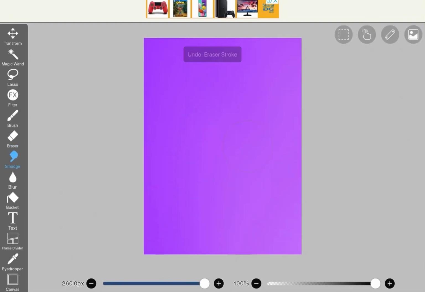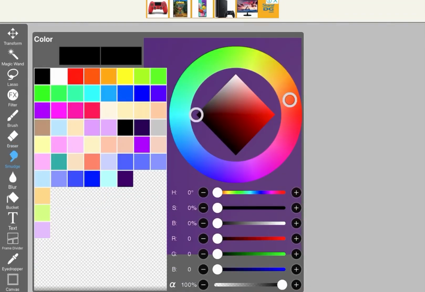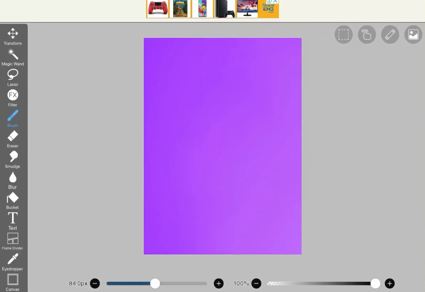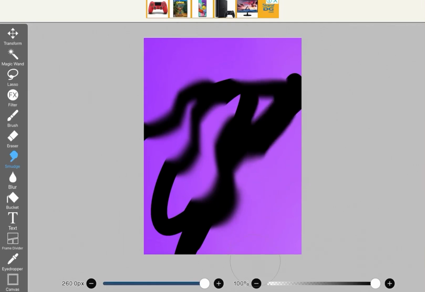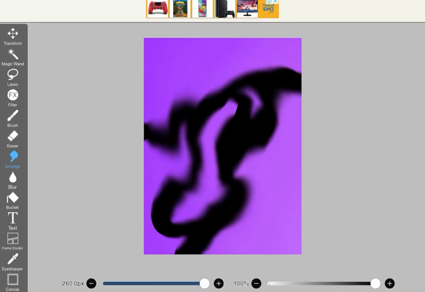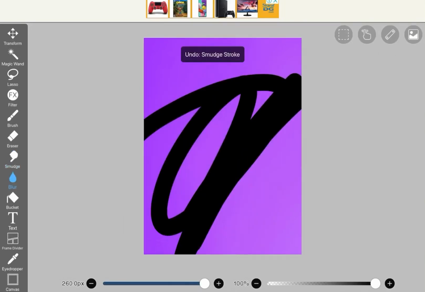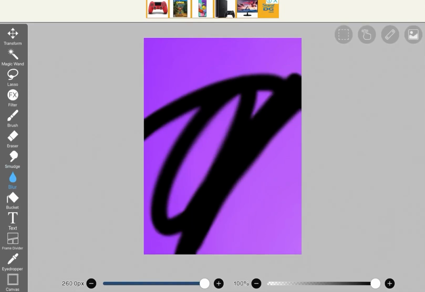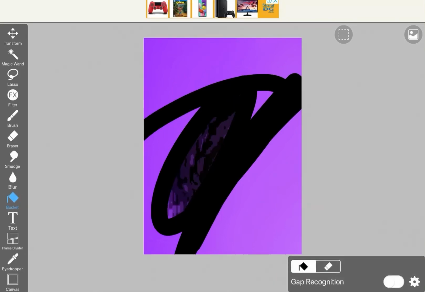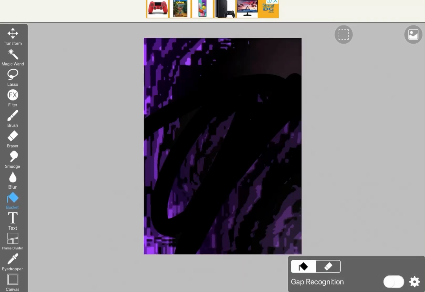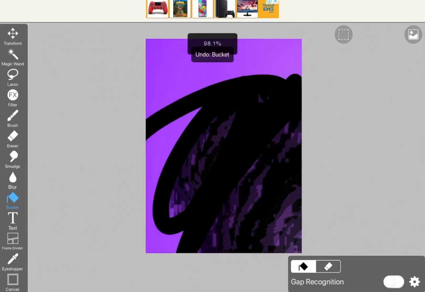And then we have the smudge that can, you know, wait, let me just demonstrate. Smudge, basically like that. Then we have the blur. Make it as thick as you want, as thin as you want. Just makes it blurry. And then we have bucket. You can just fill it up like that. Ooh, that actually looks nice. It doesn't.